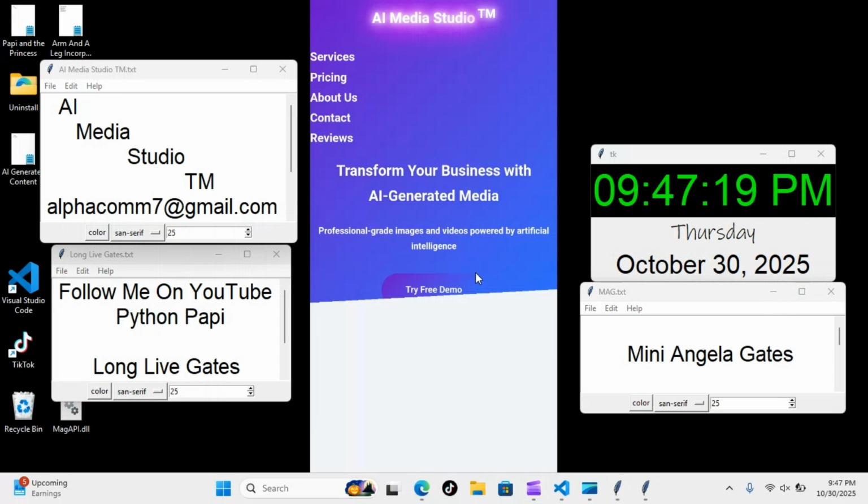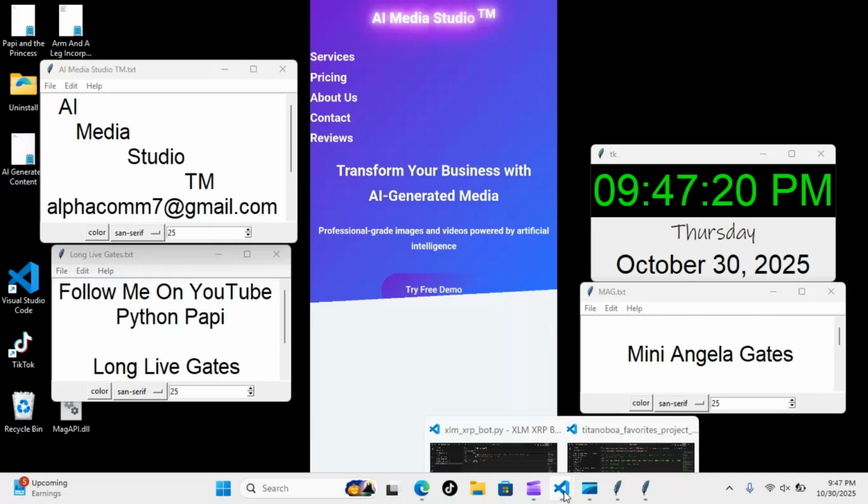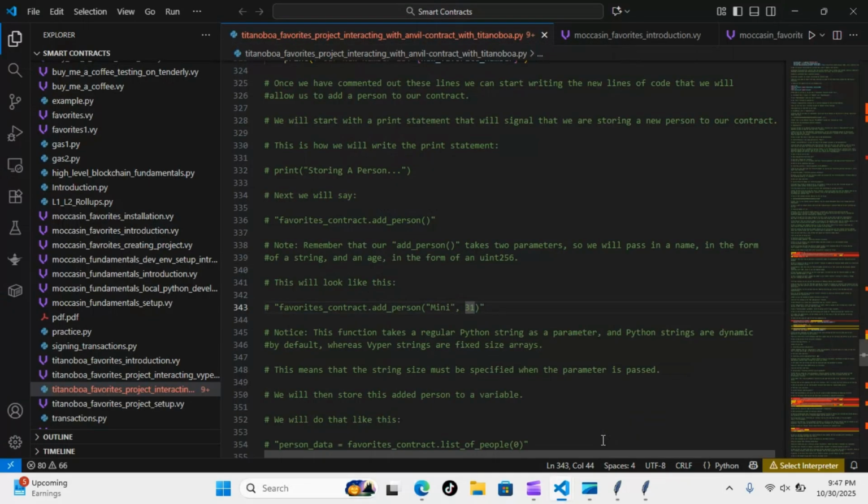All right, on today's episode of Python Papi, we're back inside our small contracts project. Let's have a look at what we're going to be going over today. Yesterday, I showed you the contract that we're going to be interacting with. Today, we're going to pick up with some light reading.